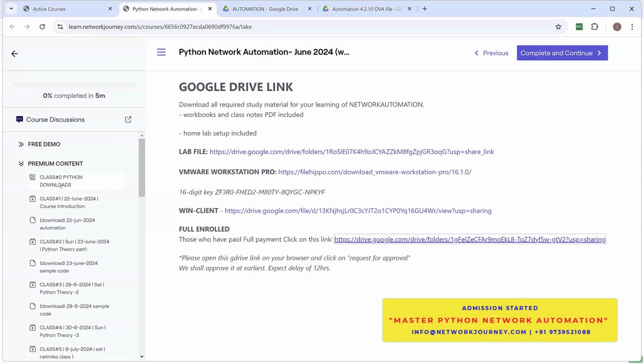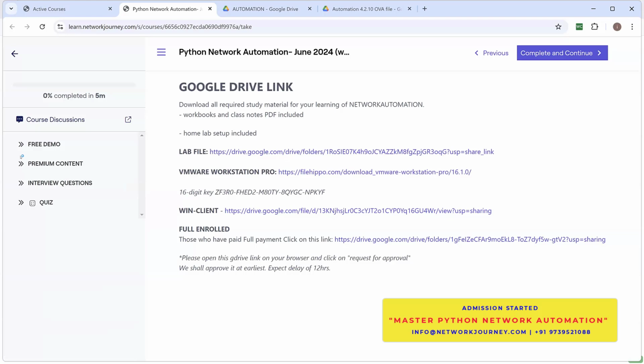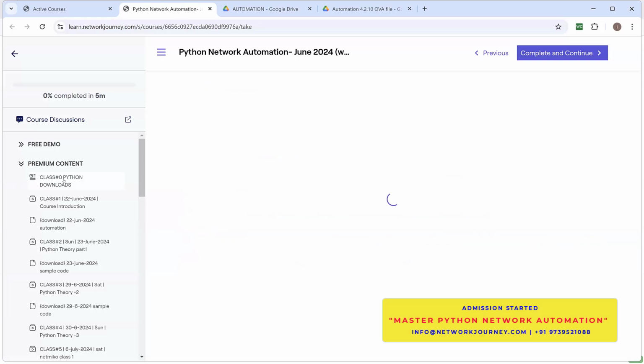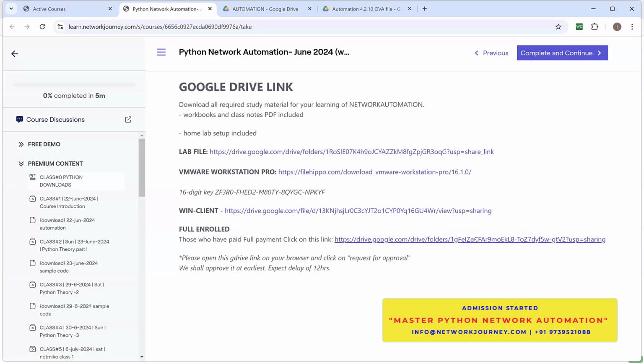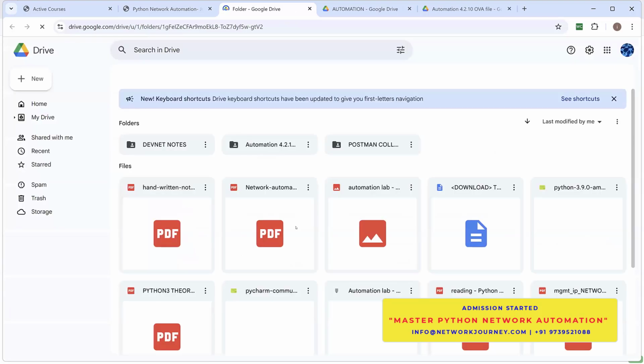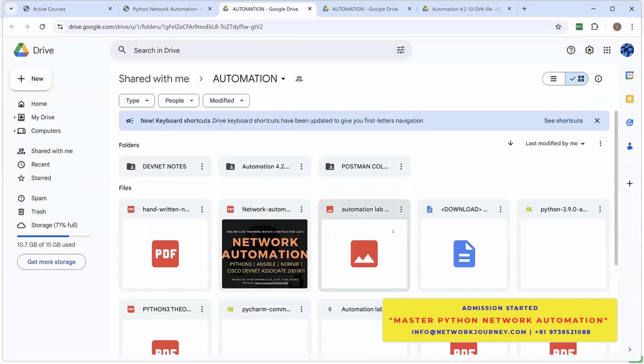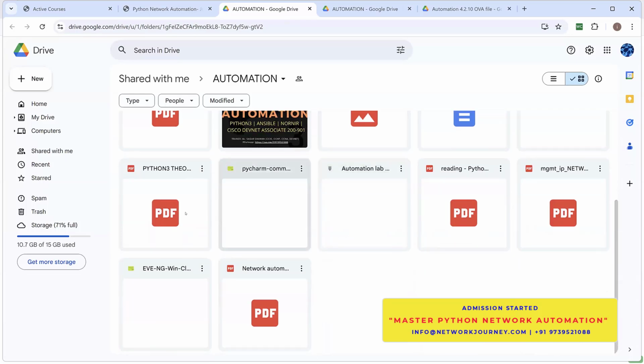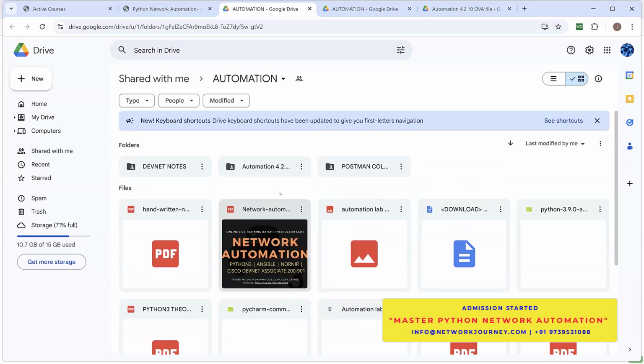If you don't see class zero, you might have to expand a few sections. So you have to expand this section. Let's say if I expand this section, there is something called class zero. And when you click on this link, it will take you to the entire notes and the collection. Okay, so this is where you get the home lab setup and some Postman collection.